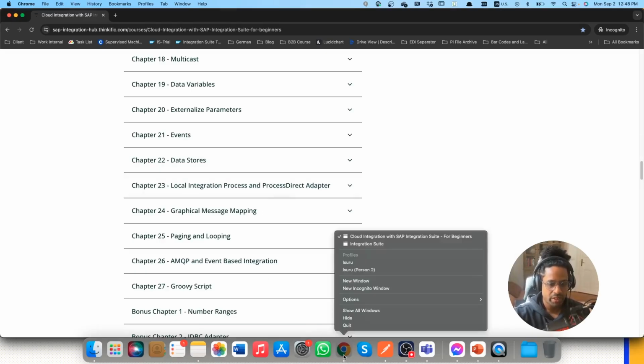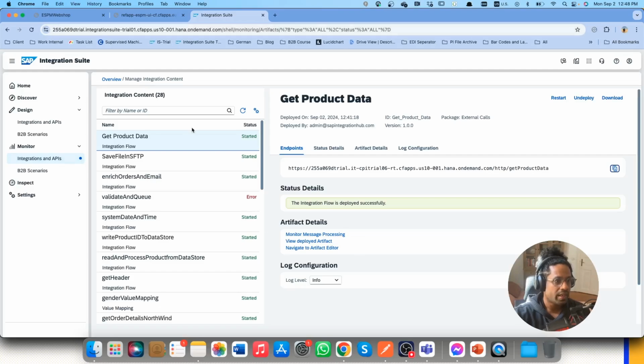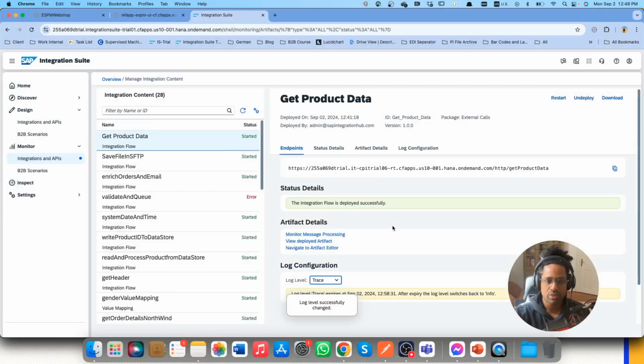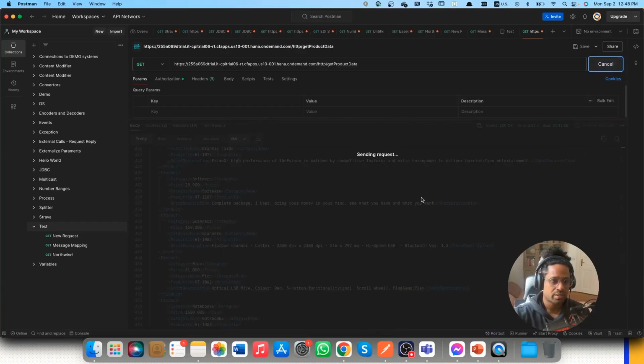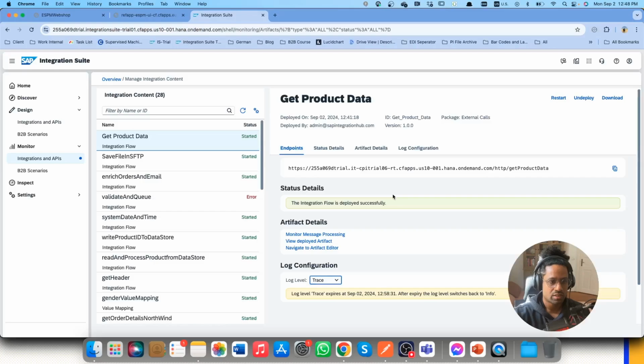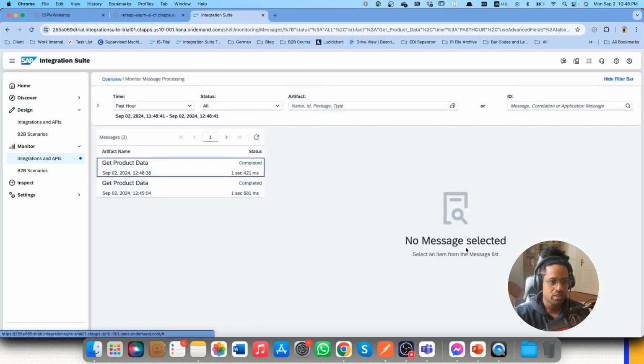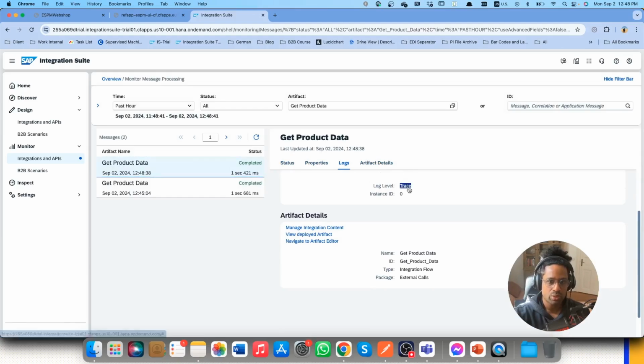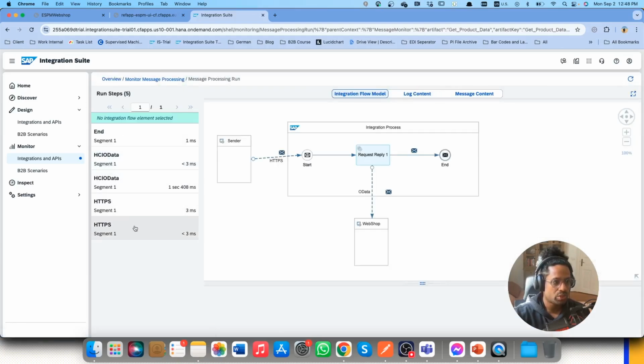So let's go back to the message monitor and I will activate the log level to trace. I want to show you how the interface is working. And if I trigger it again, then I can go to the message monitor and we can see we triggered it 2 times. Now I'm going to the last instance of it and I will go to the trace. You will be able to see how the different steps were executed here.